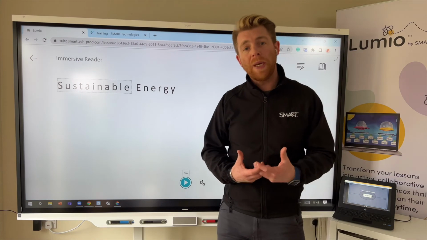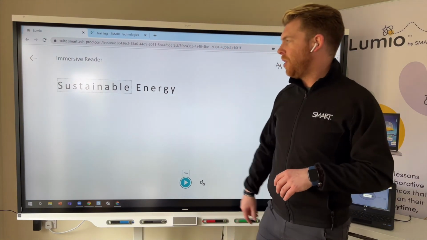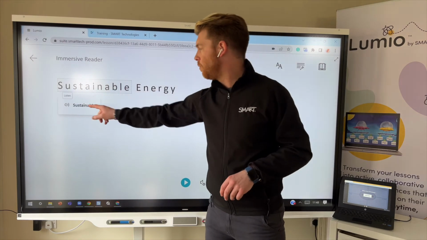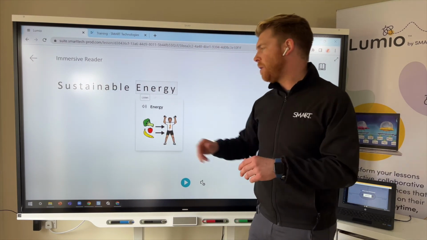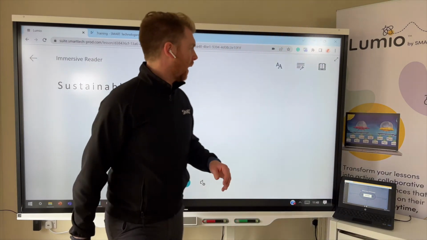Now this is obviously a small piece of text, but if you've typed in a large piece of text, then that will be brought with you as well. Sustainable, what's that? It can read it for me, energy, and give me a bit of a picture of it as well. Or of course, if I want to read the whole page to me, I can click that.